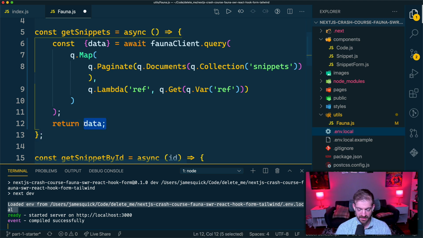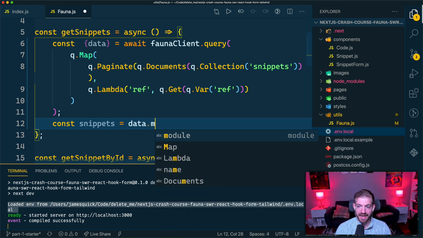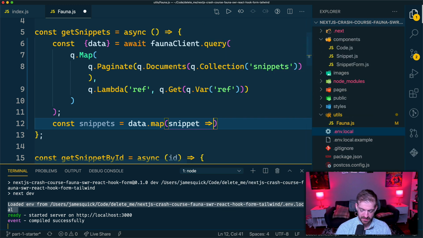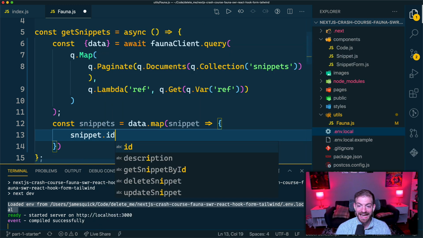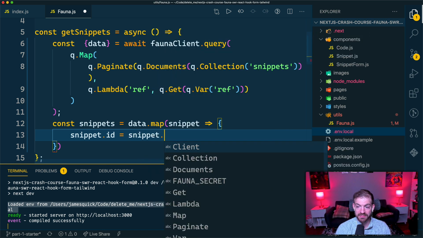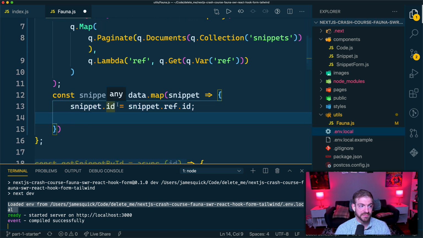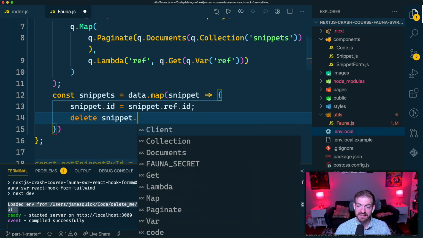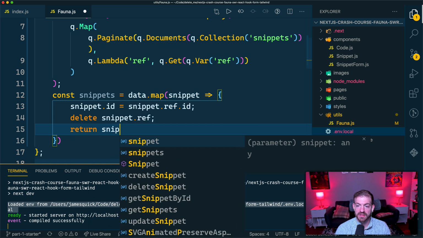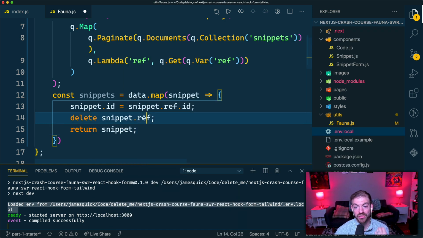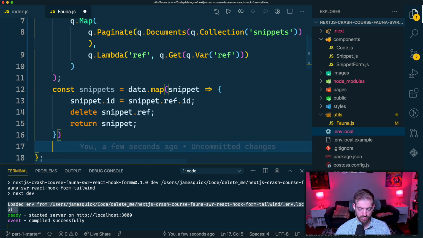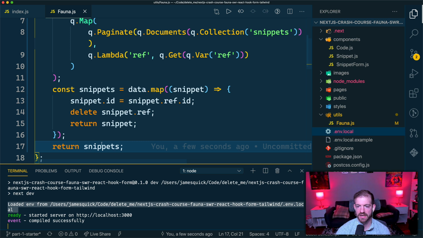So what we're going to do is take that data, and we're going to do a regular array map. So in this case, we're going to do data.map. And then for each snippet, what do we want to do? I want to add an ID property to the snippet, and it comes from snippet.ref.id. Now, the reason is this stuff doesn't translate very well over JSON. So you get a weird structure to get to this ID property. So we're just going to grab that ID property from the ref, and then we're going to delete the snippet.ref, and then we'll return the snippet. So now that we've added the ID property and removed the ref, now it's going to be formatted correctly and we can return snippets.